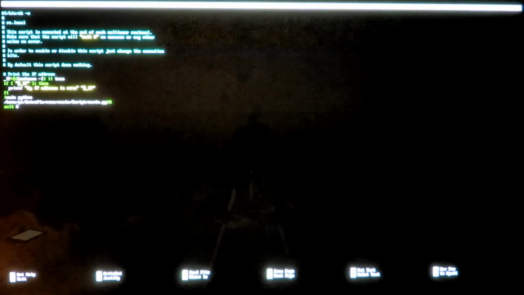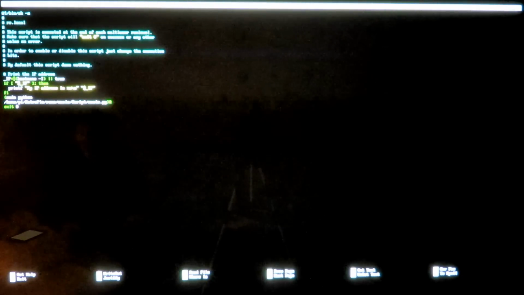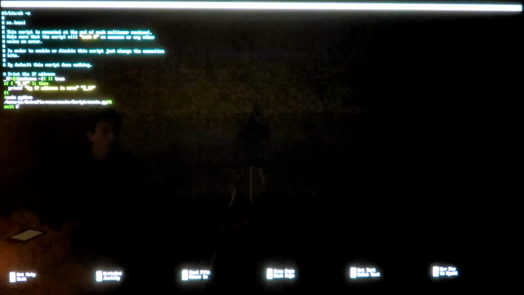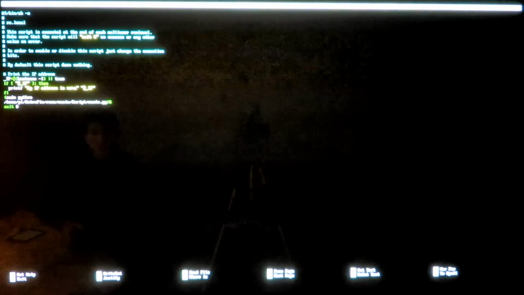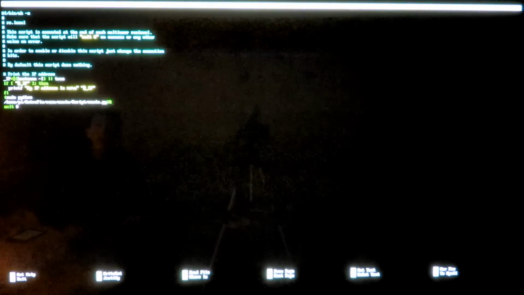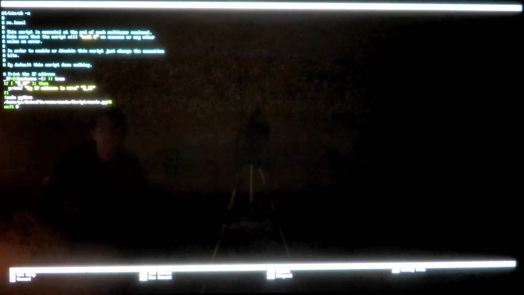Press Control X to exit. Press Y to save. Control X. And then it's asking me, are you sure you want to save this? And then I'm going to hit Y, enter, and then enter, and now we're going to do a sudo reboot.